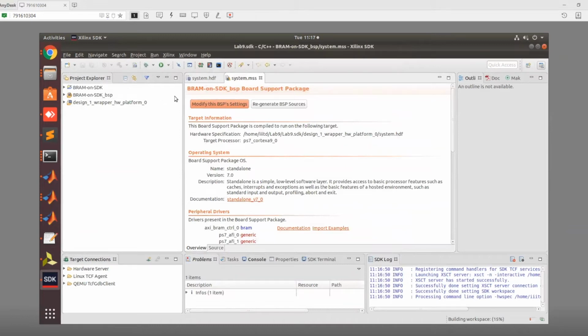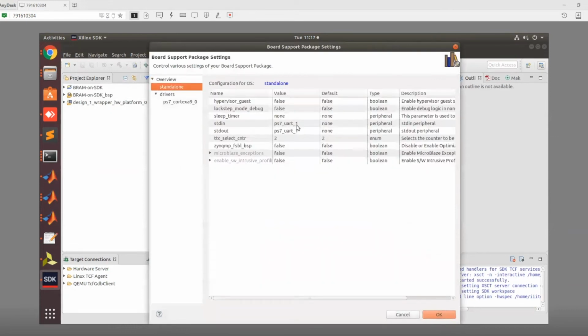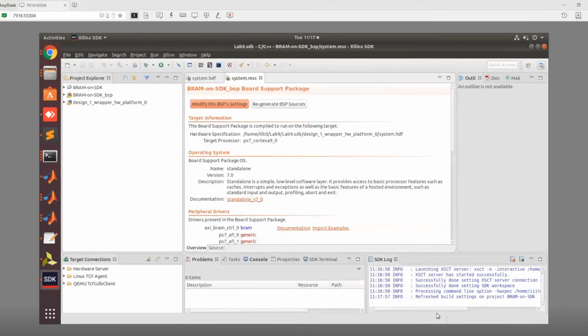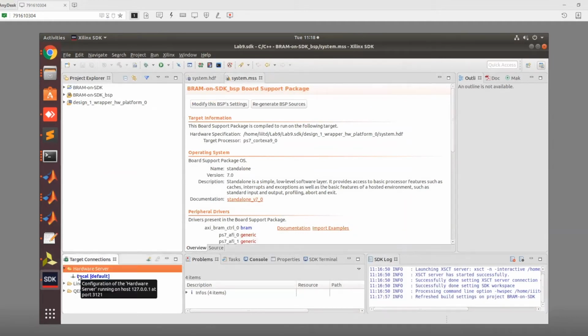So now what we want to do is modify the BSP settings. We click Modify BSP Settings, go to standalone, and in the stdin and stdout, we want to change this to the core side that we did last week as well. And then we can click OK. Now we want to actually add the hardware server. So we can just add the hardware server, and we'll show once that's done.